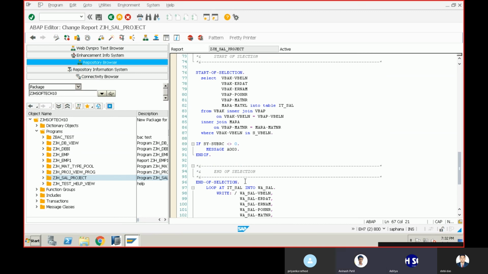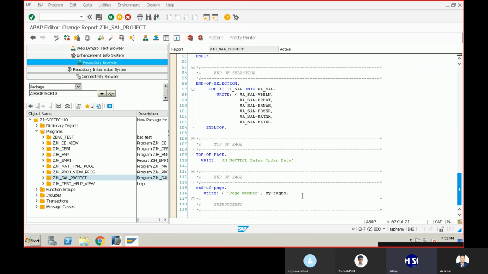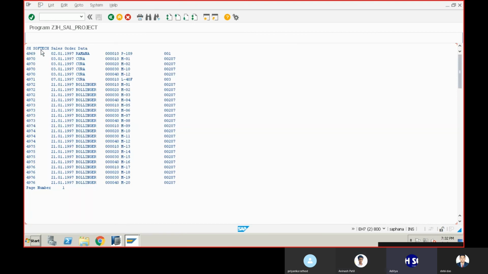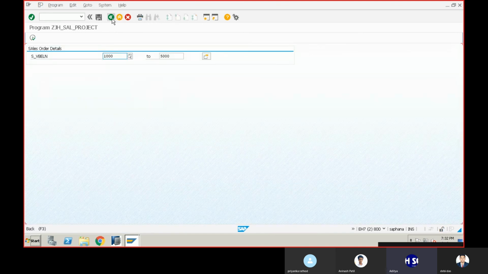So that also we can give, and then we can write the text elements, like in start-of-selection only. No, we can write it in the end of selection or in the top of page. If you write it in the end of selection, it will be coming only once, it will write only once here, that's it. But if you write it in the top of page, in every page that thing will appear.